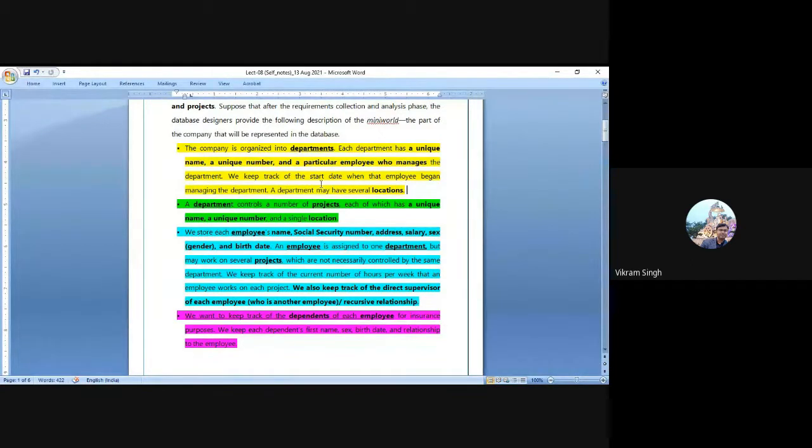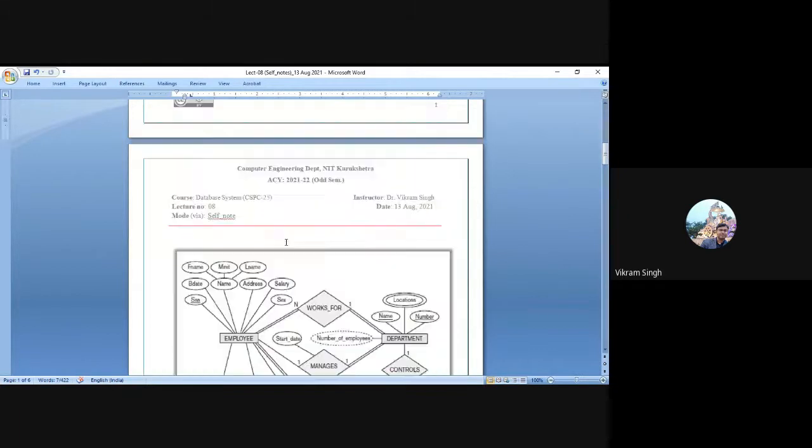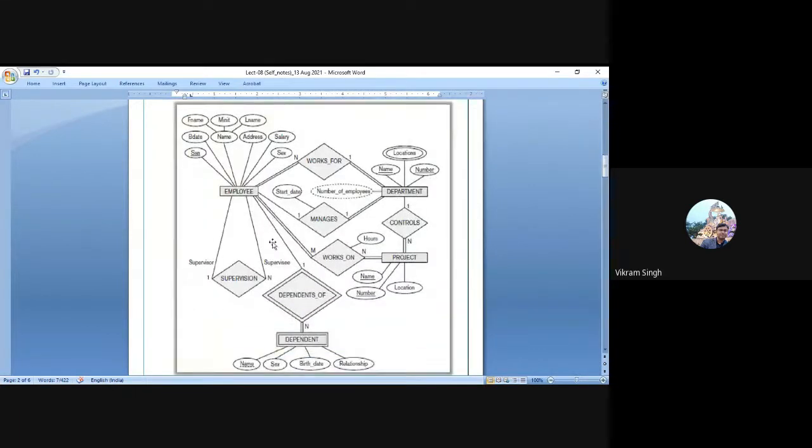there is this manages relationship, right? A particular employee who manages the department. So you need to capture this part by using simple relationship instances. You can see employee manages department. So it defines that each department is managed by a particular employee, right? That's the instance of the relationship. That's the definition of the relationship.